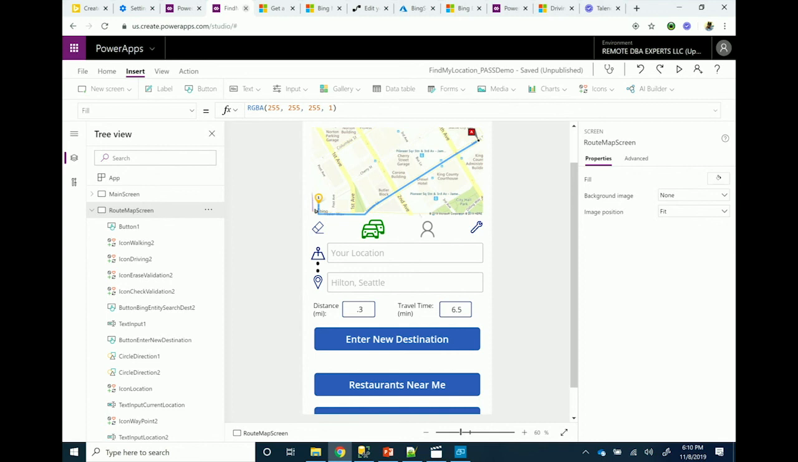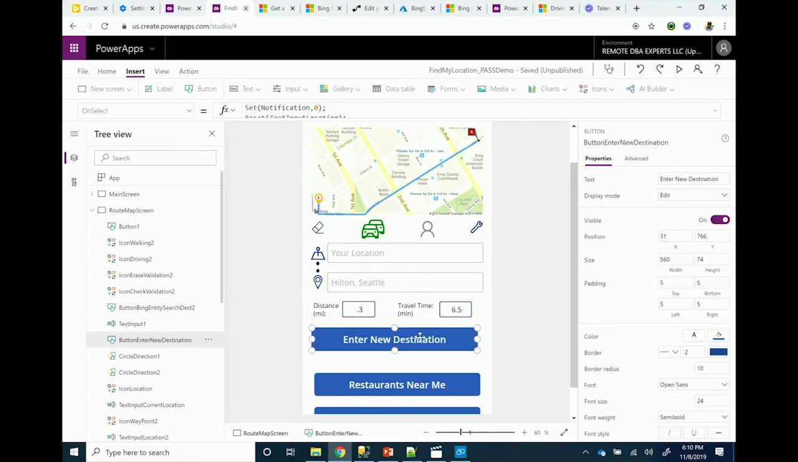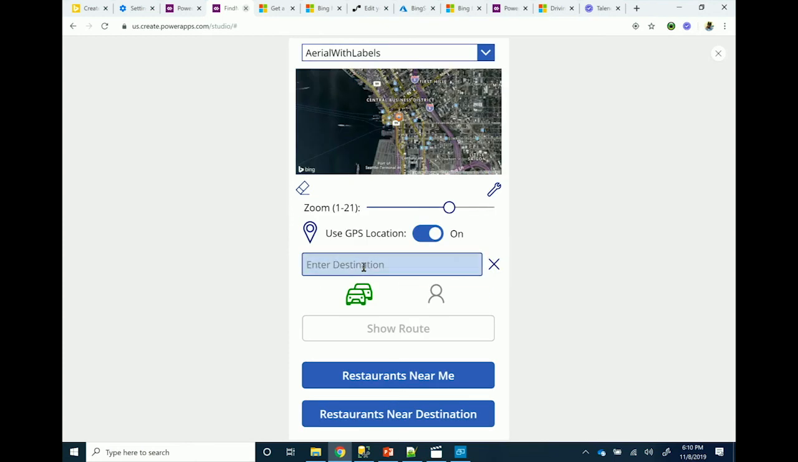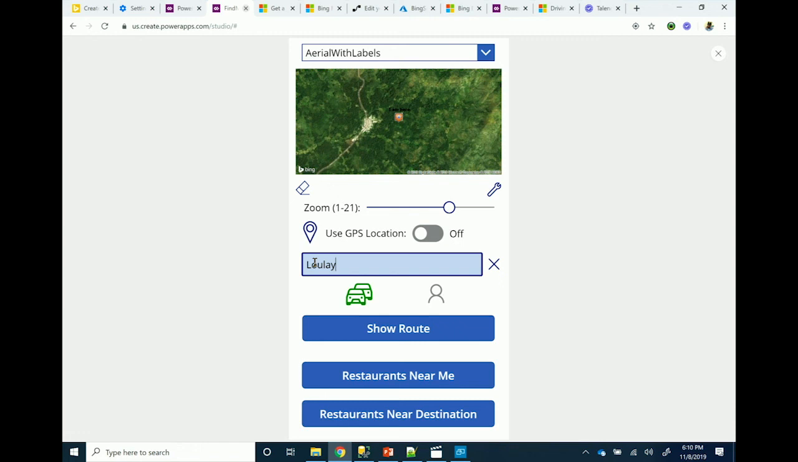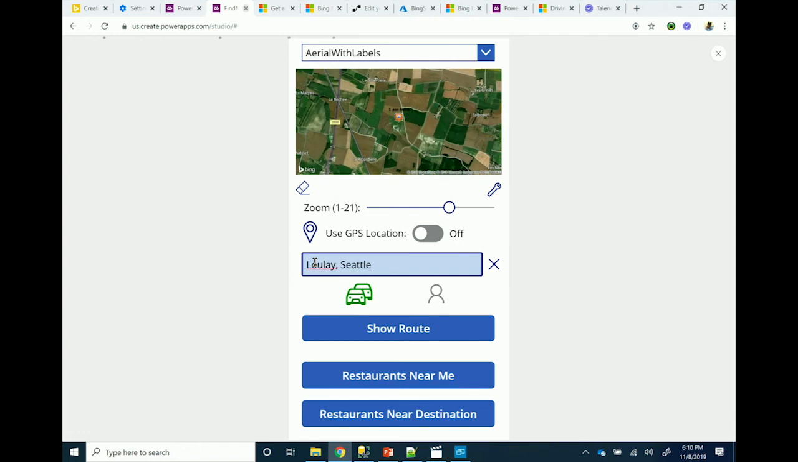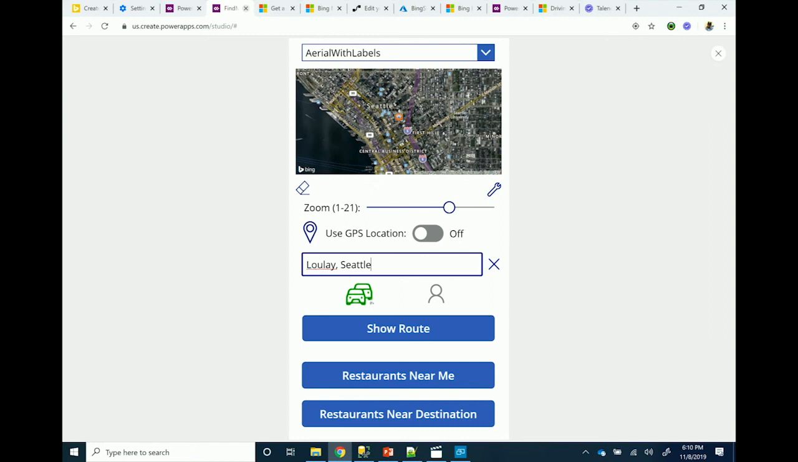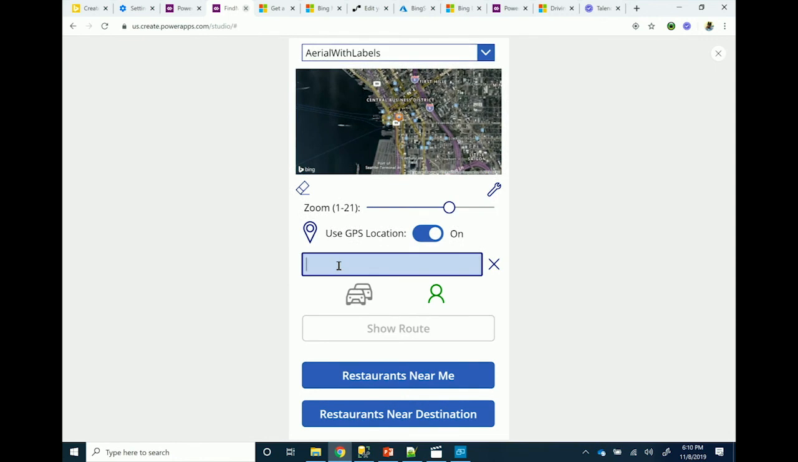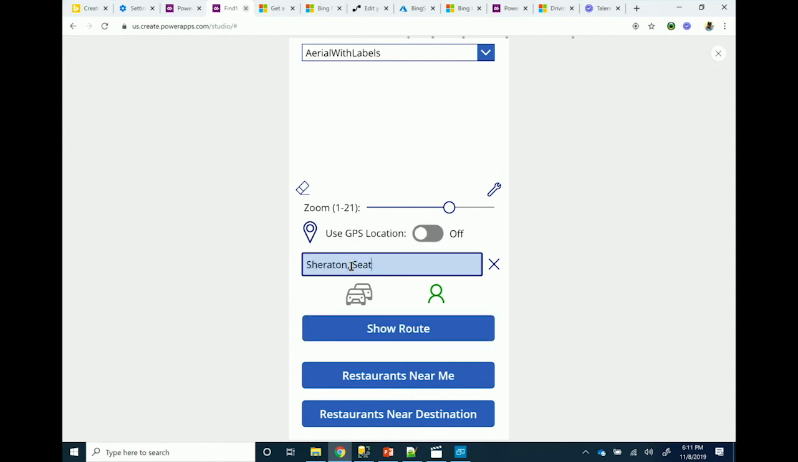So let me try another one. Let's see. Show route. Nope, 6.8. Actually, I think it's sending me a notification. Yeah, I am in the Sheraton. I don't know why I didn't think of that. Sheraton, Seattle.